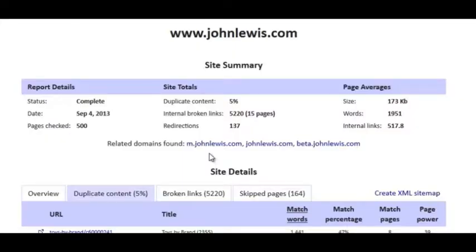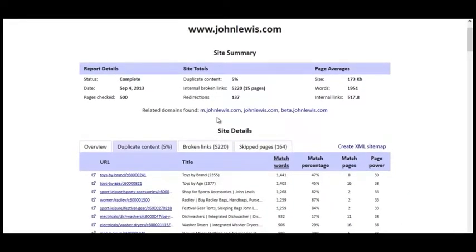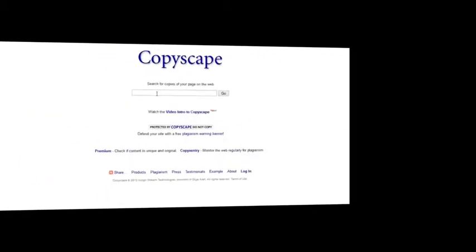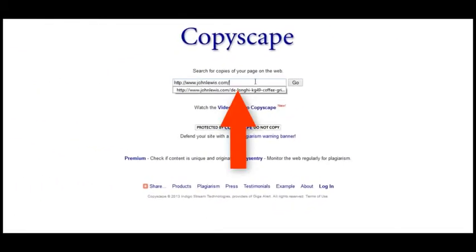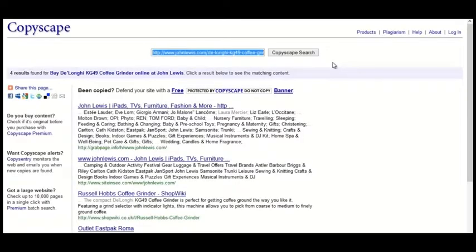So once you've addressed all the internal duplicate content issues on your site, you want to look for external duplicate content issues, which is very common if you use manufacturer's information for your product pages. And to check that, head over to copyscape.com and put in a product or category page here and click on go. And what this will do, it'll look for content elsewhere on the web.